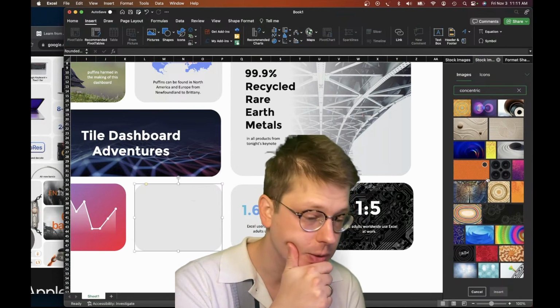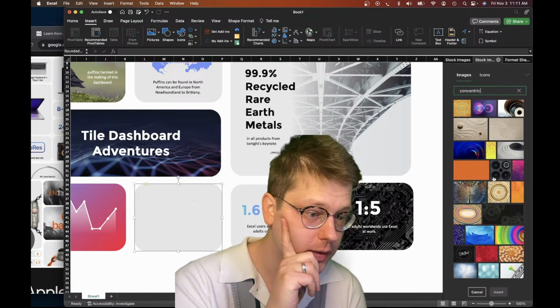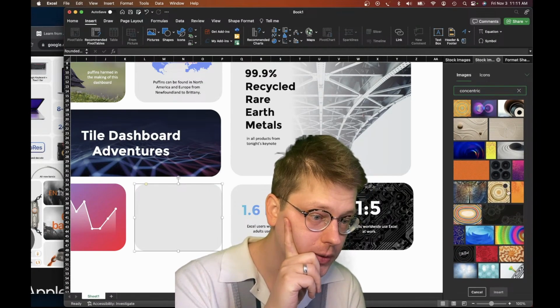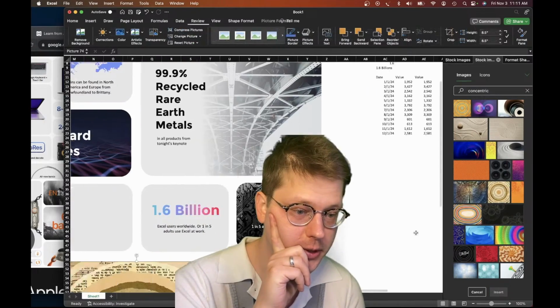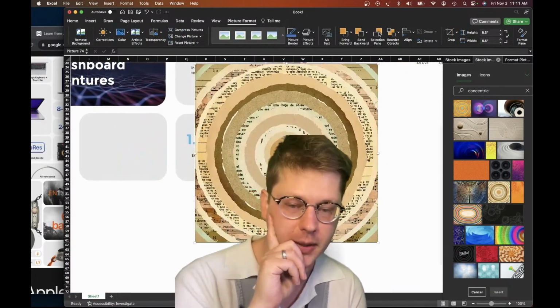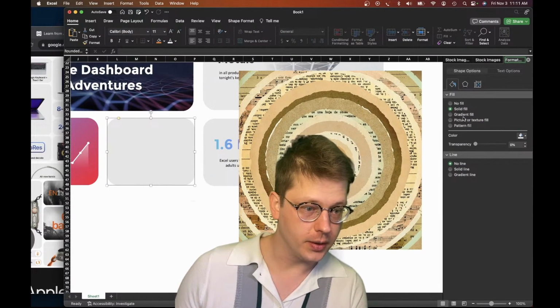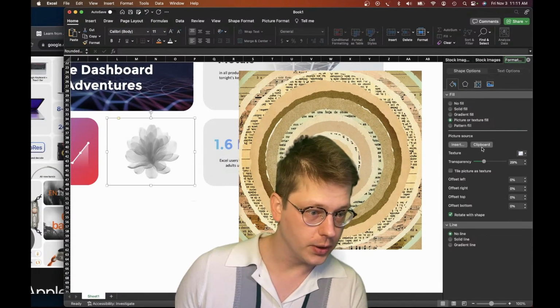Oh, there's a lot of concentric circles. Okay, that's a thing. So none of them are the right color, not even close to the right color. So we're going to have to adjust one. This looks closest. I'm going to insert that, not in terms of color, but just in terms of layout. It's interesting. It's a fun little piece of art somebody must have made. So I'm going to copy this, go in here. We're going to go to format, shape. We're going to give it an image fill, and we're going to hit clipboard.